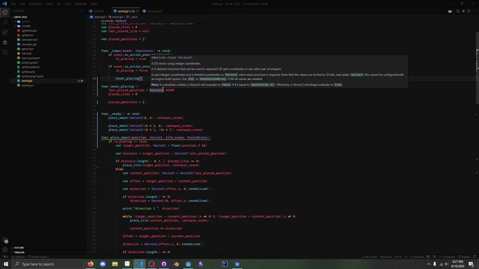Bruh. Hmm. Oh. What? My brain is hurting. These conveyors are too much. The conveyors, there's so much edge case. Why did I choose to do a conveyor game for a game jam?